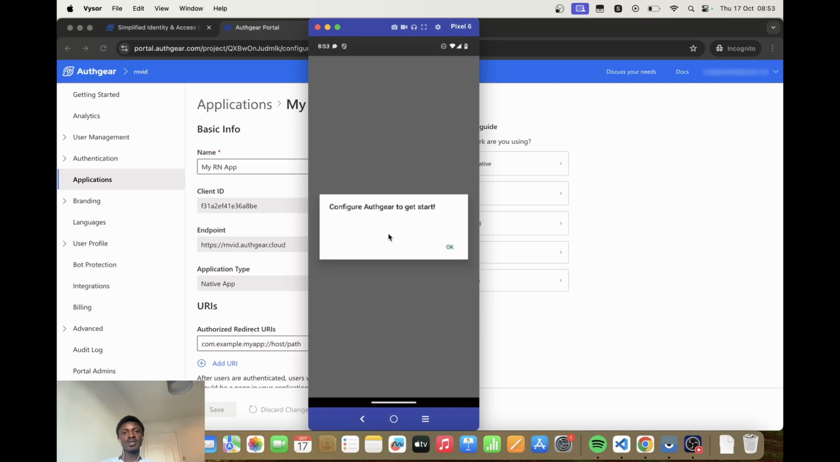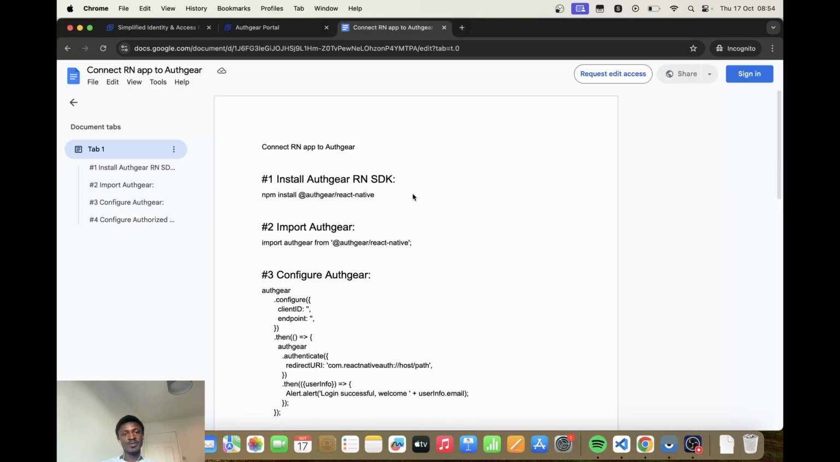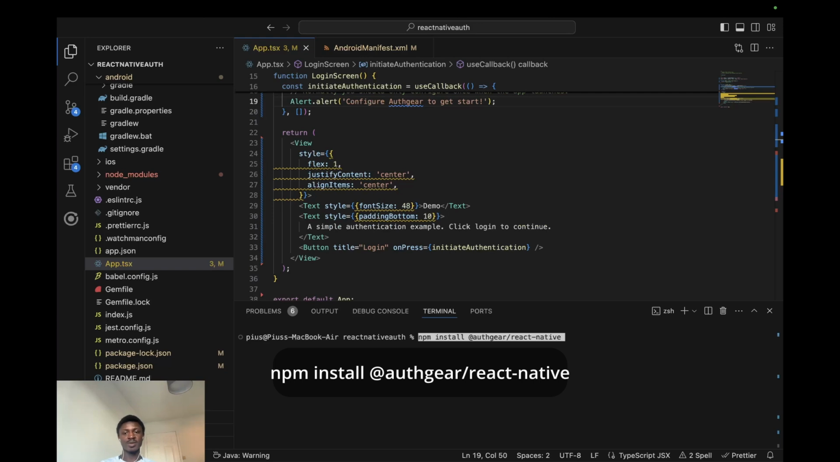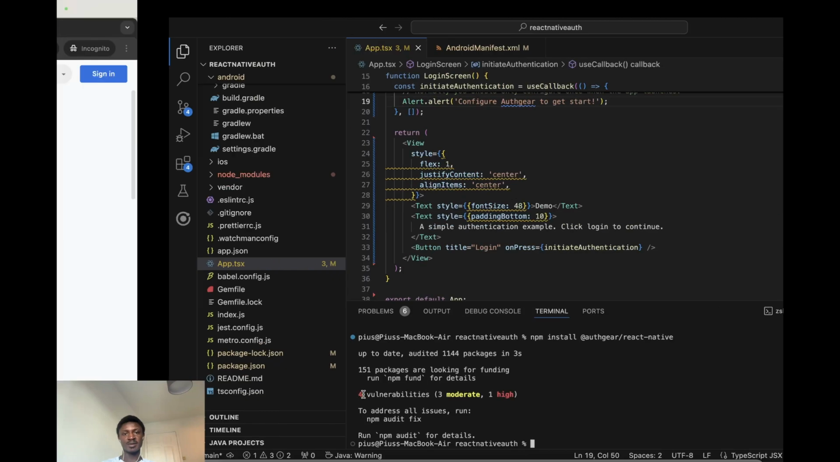Once we are done integrating Authgear in this app, when users click on the login button, it should take them to a login screen. The first thing we need to do in our React Native project is to install the Authgear React Native SDK. You can do that using this npm command. Run this command to install Authgear SDK. Now the SDK is installed.